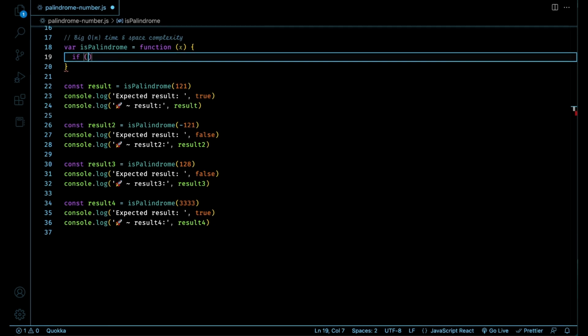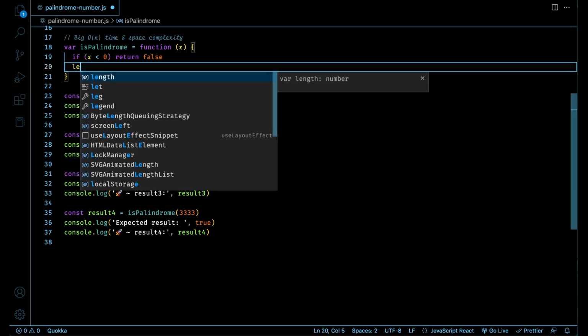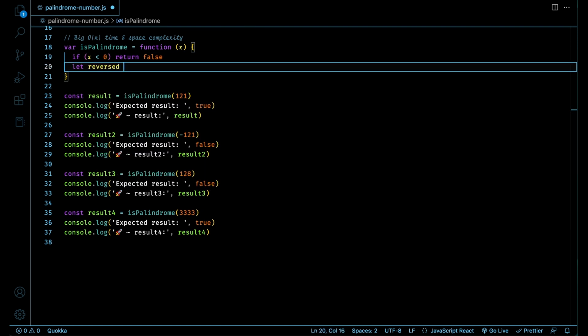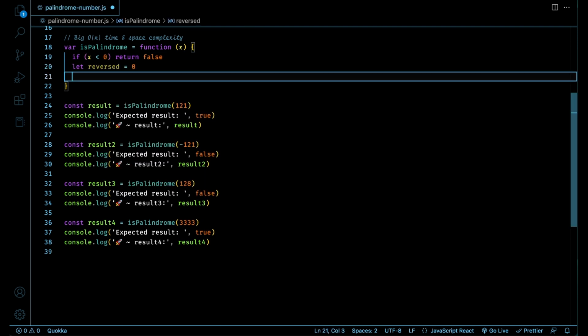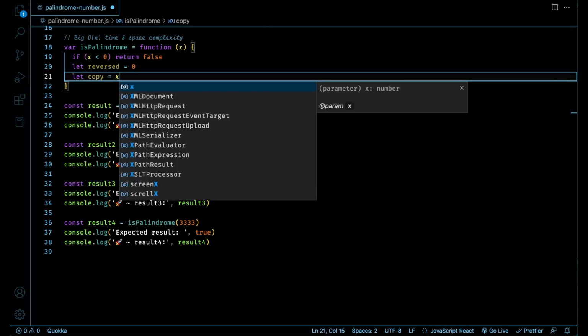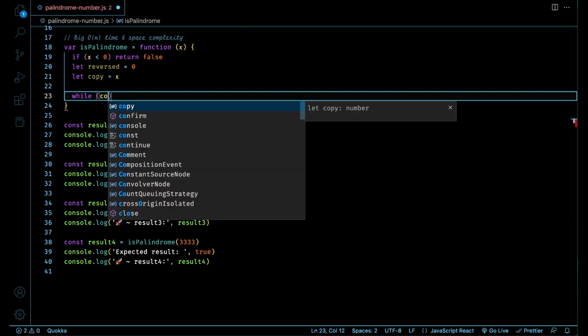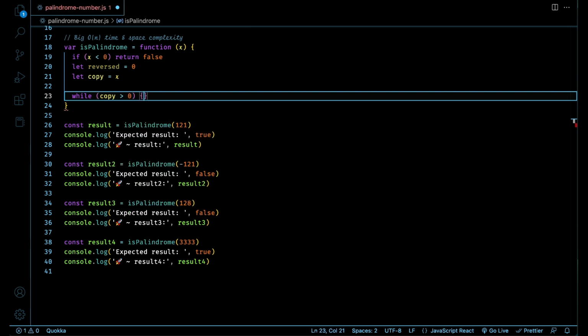Okay, first we'll set up our base case. We'll check if our input is a negative number. If it is, we'll return false. Then we'll initialize a let variable called reversed with a value of 0. Then we'll initialize a let variable called copy with the value of our input. We'll set up our while loop that'll run while copy is greater than 0.